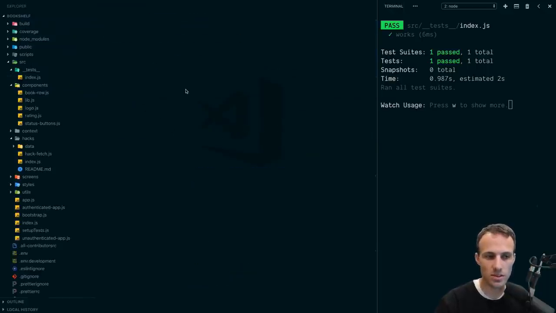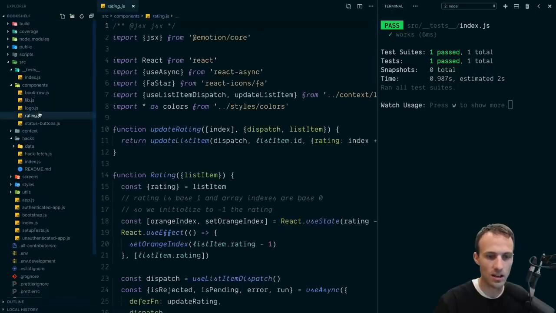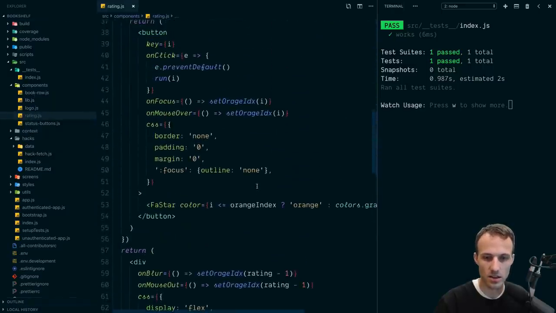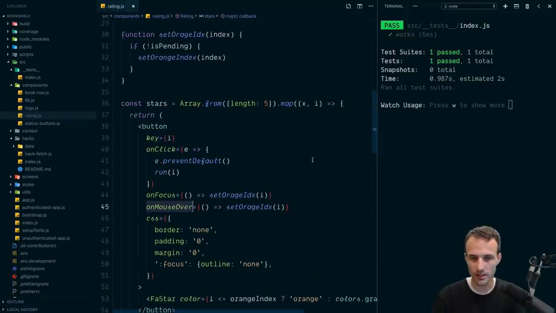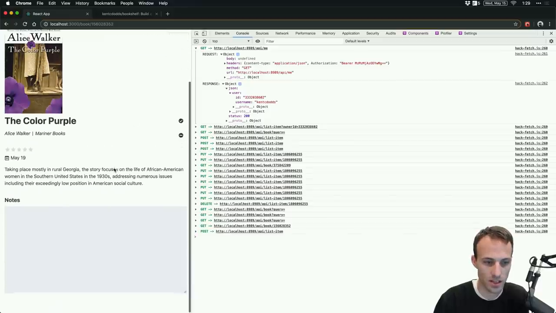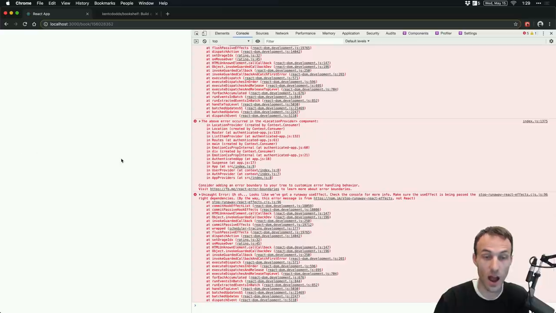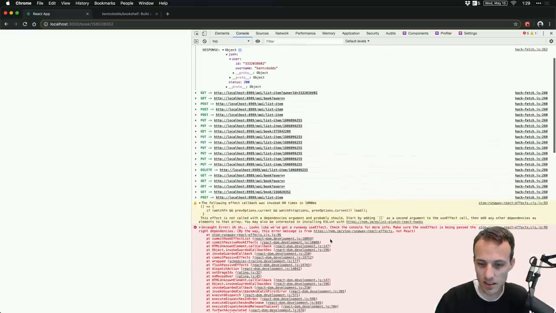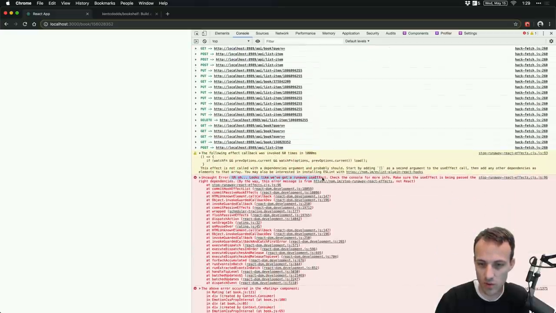The rating one will be really interesting because the rating has an onMouseOver on each one of these buttons. So here, I'll show you what we're talking about. We'll add this to our list. Then we get the rating thing. And, aha, we tripped up the useEffect runaway thing. See, this is why my runaway useEffect thing is not built into the framework, because sometimes it's fine to have your useEffect run 60 times in a 1,000 milliseconds.